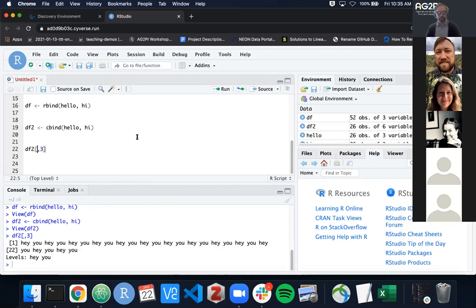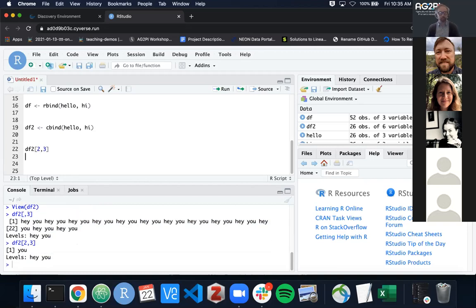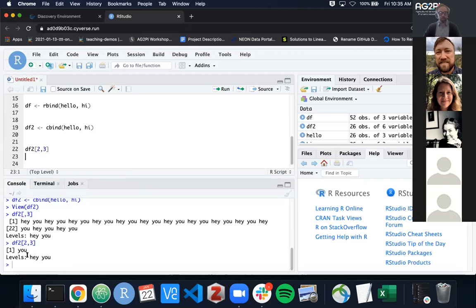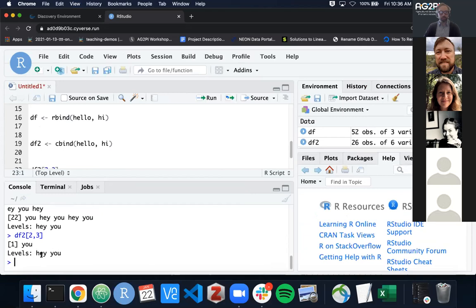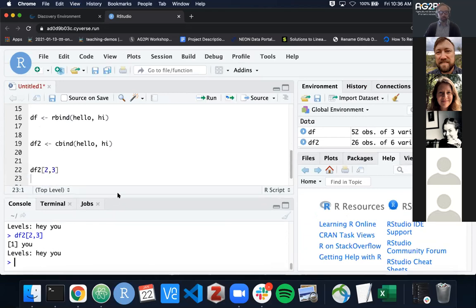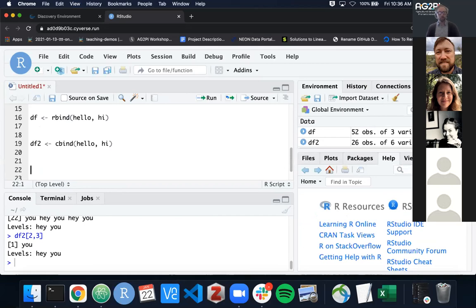So if we added a number here, this is telling it very specifically that we want the value in the data frame that is at the position of row 2 and column 3. So if I run this now, you can see that this returns just "you". And you see that there's this levels thing here. And so what exactly does the levels mean?